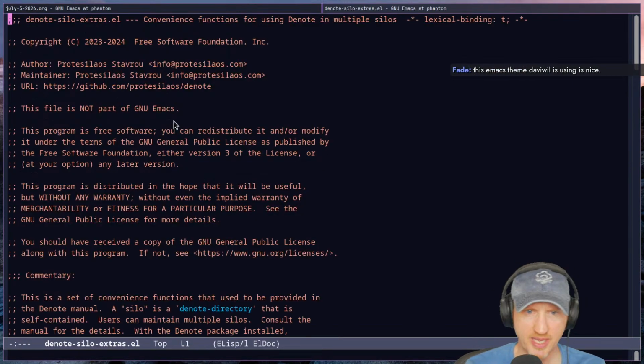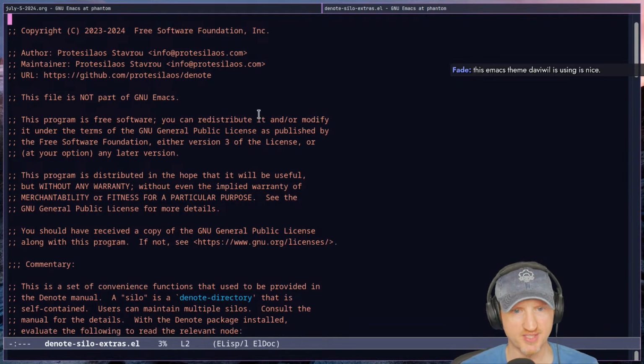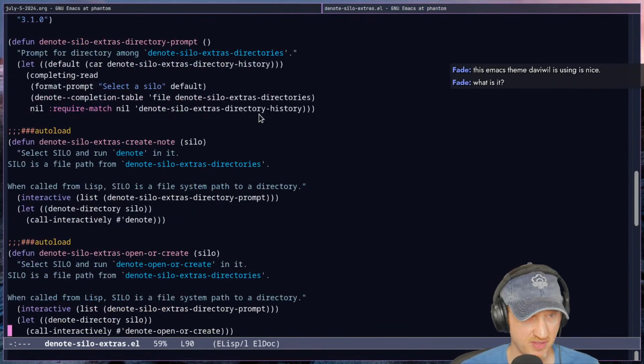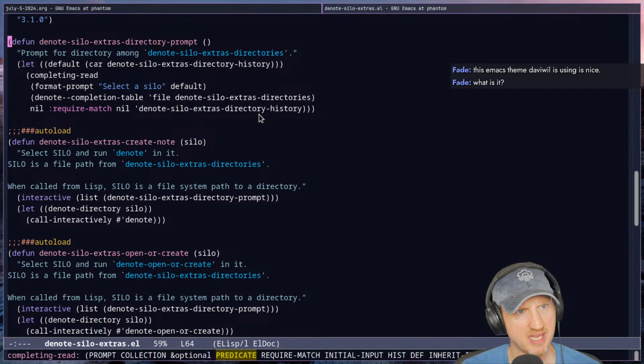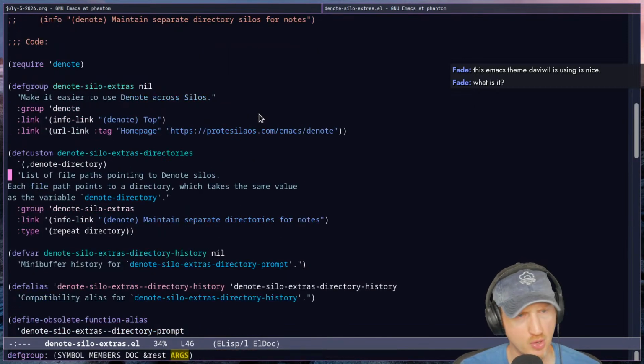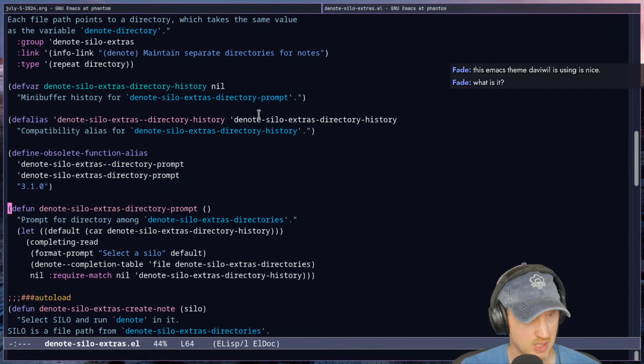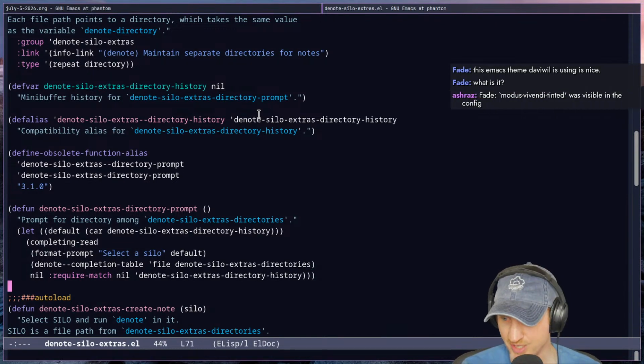There's silo extras. We were talking about silos before, which is like a separate Denote directory. And I think this is only just as a way to make it easier for you to manage notes in your silos. So for instance, there's an extra prompt you can use to select which silo you want to create a note in.